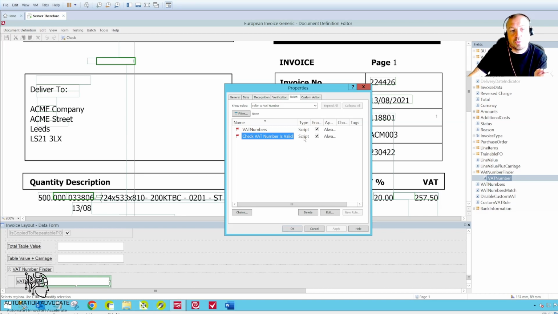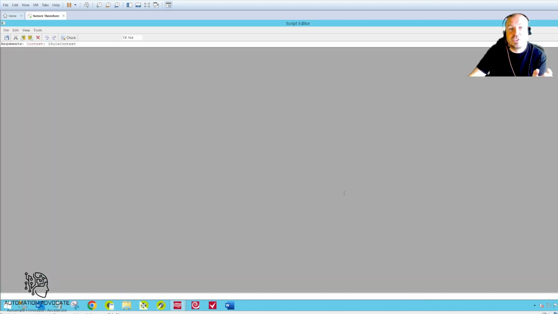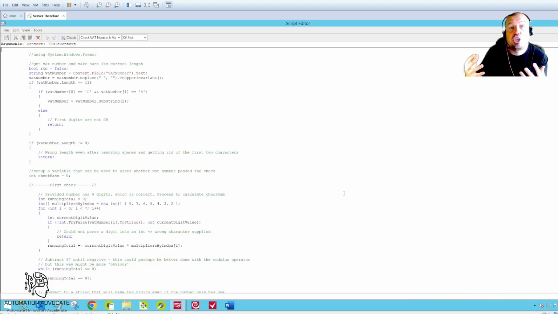You'll see this is a script rule. So this is me adding some custom code against that field to perform some function. In this case, it's to perform that mathematical check on that string of numbers to say, is this potentially a valid VAT number or not? As you can see on this screen, we've got a script editor that allows us to enter custom C# code to perform some function against that field or multiple fields.